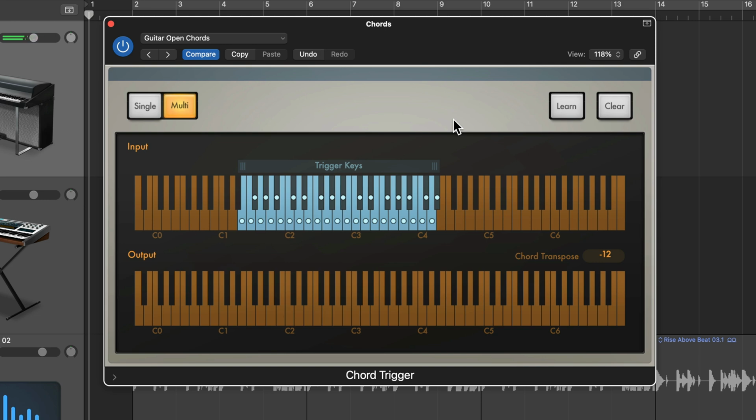Now, if you think those notes are a bit too low, what you can do is you can use the chord transposition here, and this will transpose the output by any number of semitones. So right now it's been transposed down by 12 semitones, which is 1 full octave. So I'll set this to 0, and now everything will go up an octave.